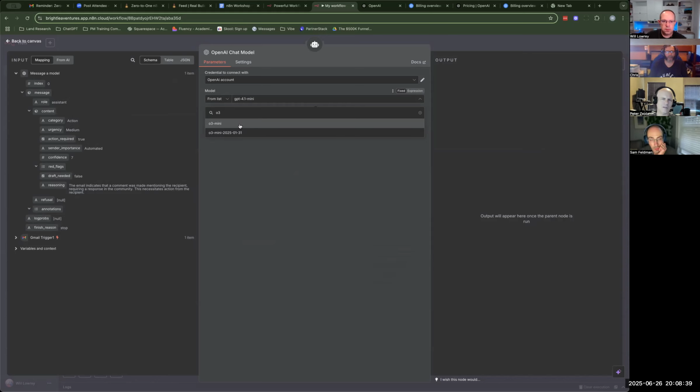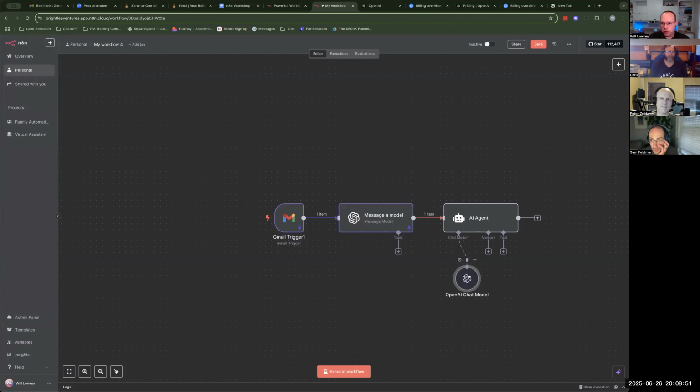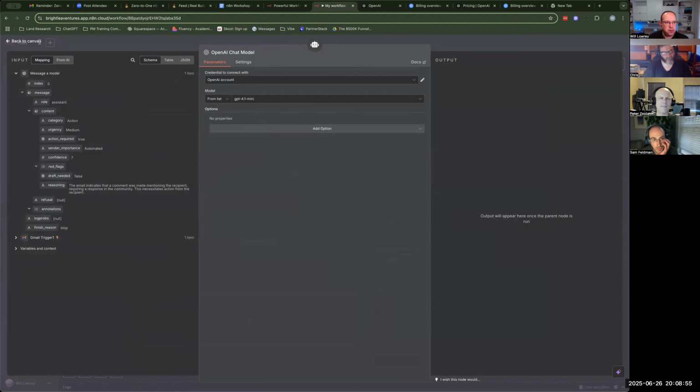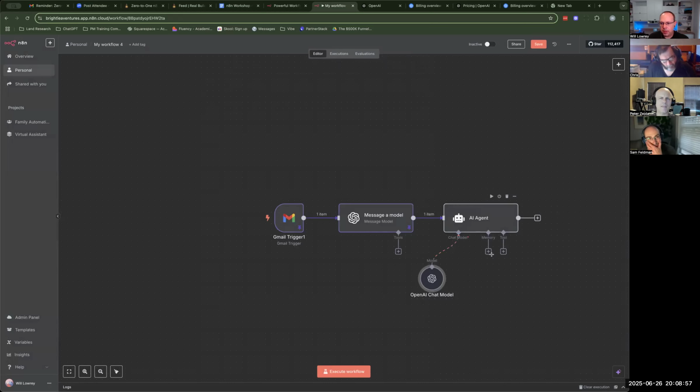4.0 mini. Sorry, anything that starts with an O as the first letter. No. Okay, so let's just try 4.1 mini and see what happens. We'll see if it will work. It may or may not. I'm not sure if 4.1 allows for tools, but we'll try it out.